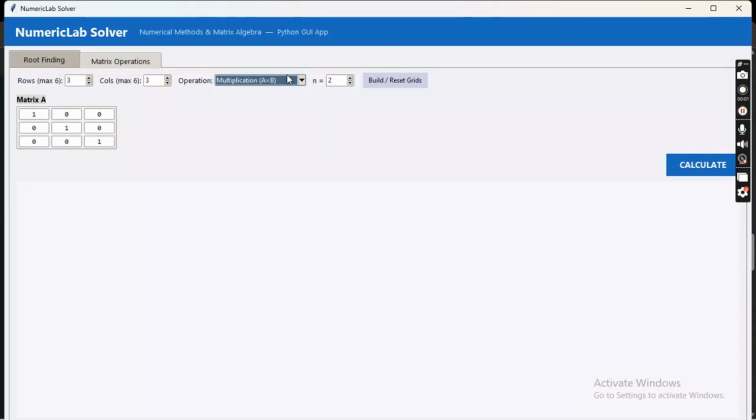Users select operations through a drop-down menu, making the interface simple and organized. After clicking the Calculate button, results are displayed in the result panel below. The output is formatted clearly for better readability.